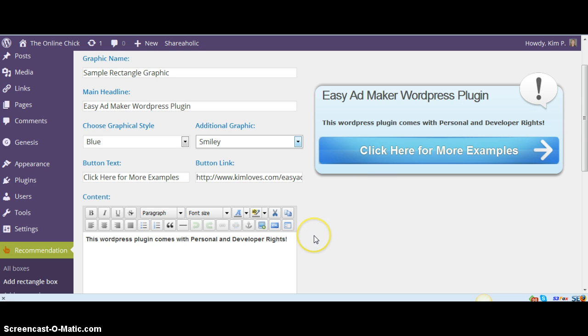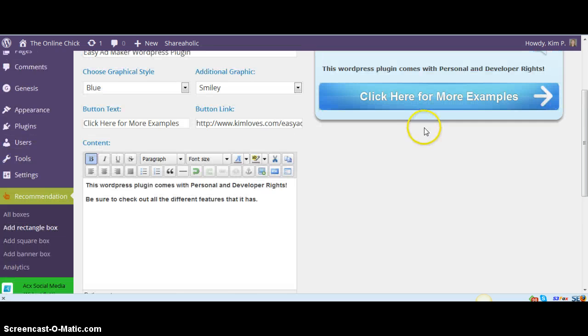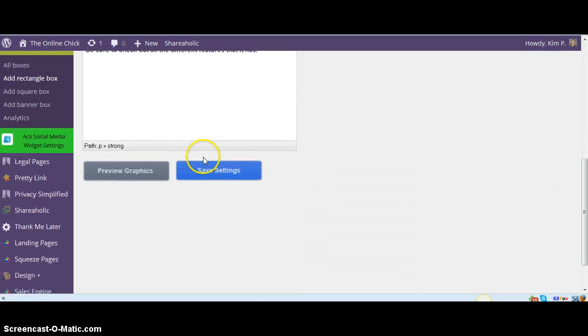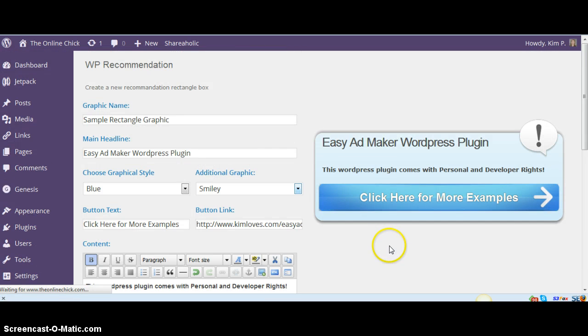This WordPress plugin comes with personal and developer rights. Be sure to check out all the different features that it has, something like that. And then it'll show up once I save it. So I'm going to save the settings.